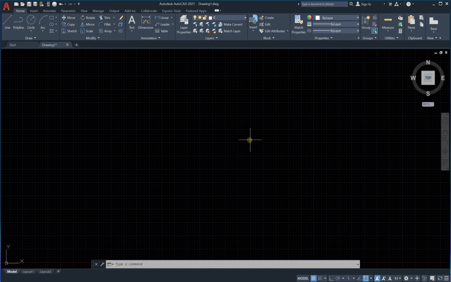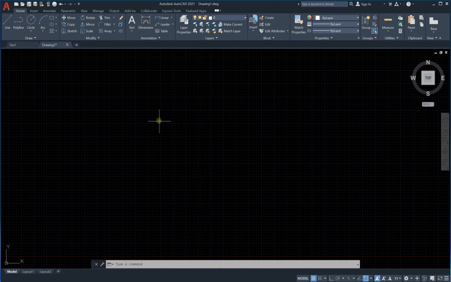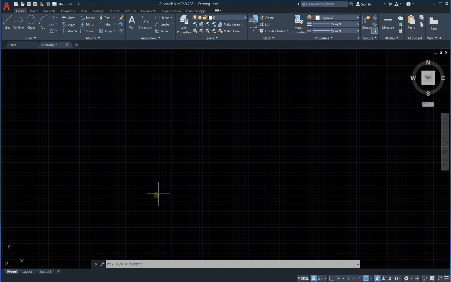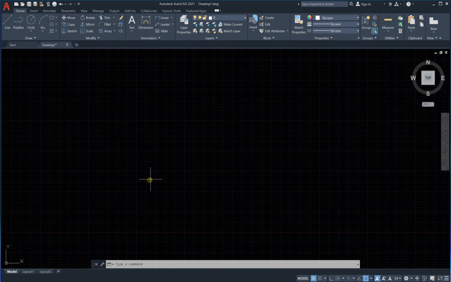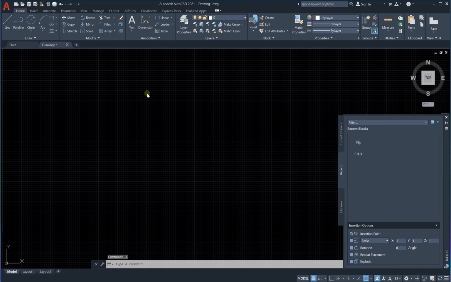Hey guys, in the last lesson we talked about the commands regarding the block and explode. Now remember that in the last lesson we had the block that we have made. Let's say we deleted all of these blocks, and if I would like to get it back, how can I get it back? Simply by using the command insert. If I say insert and enter, it will show you the recent blocks.